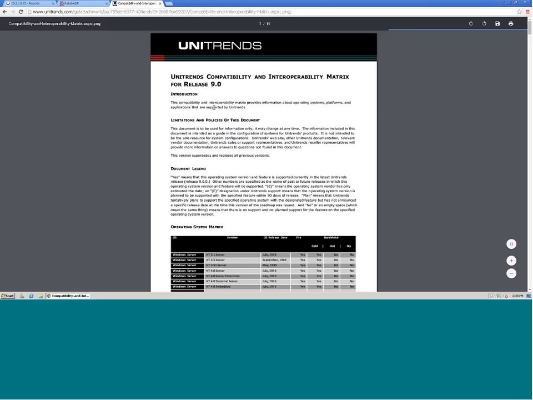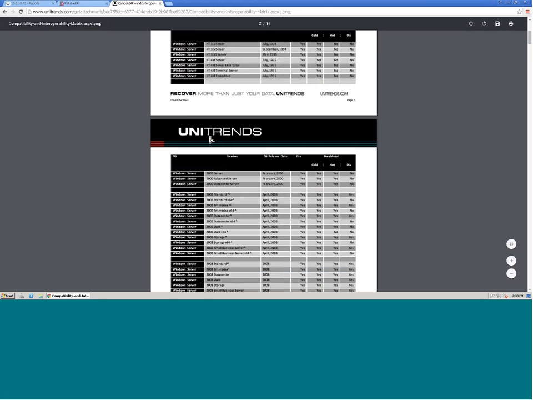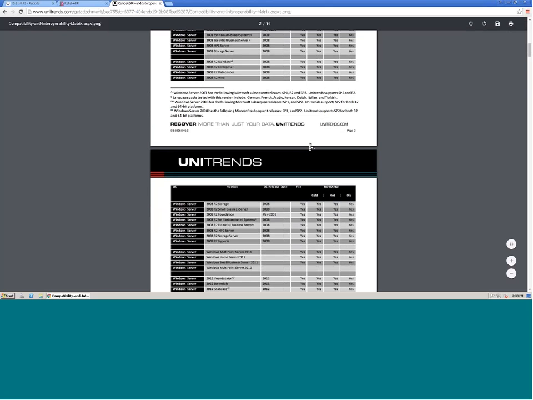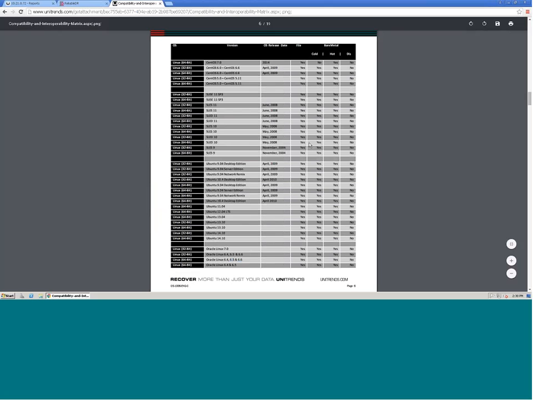Just go in here, and this is going to have a list of all the operating systems we can back up. It's going to let you know if we can do file level, bare metal backups when the OS was released. You can also see some application integration, like which versions of Exchange, Oracle, SQL, and SharePoint that we can back up natively, as well as some AD and Novell configurations that you might need.